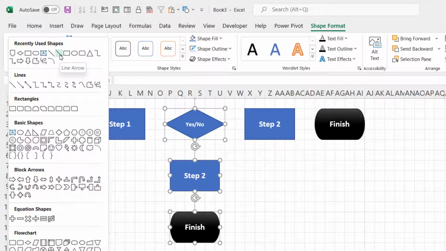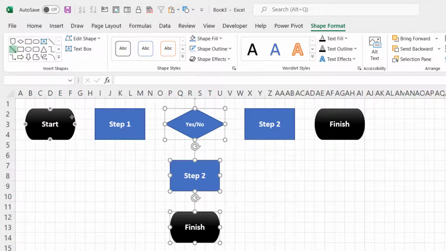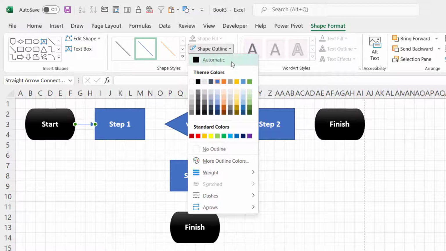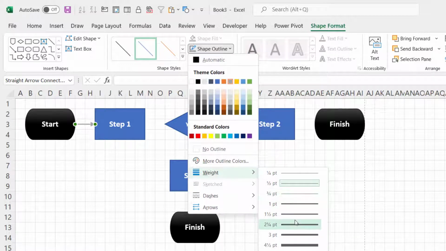I'm going to use this line arrow here. And what you'll notice is if I hover over a shape, it gives me these little connection circles. So I drag from there to here, and I'll also get connection circles on the step one shape. Now I'm going to change the look of that arrow shape. So let's change it to a gray color and also change its weight.